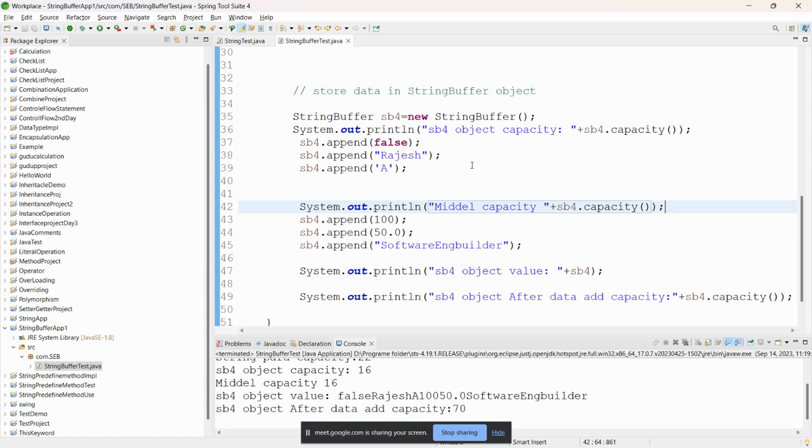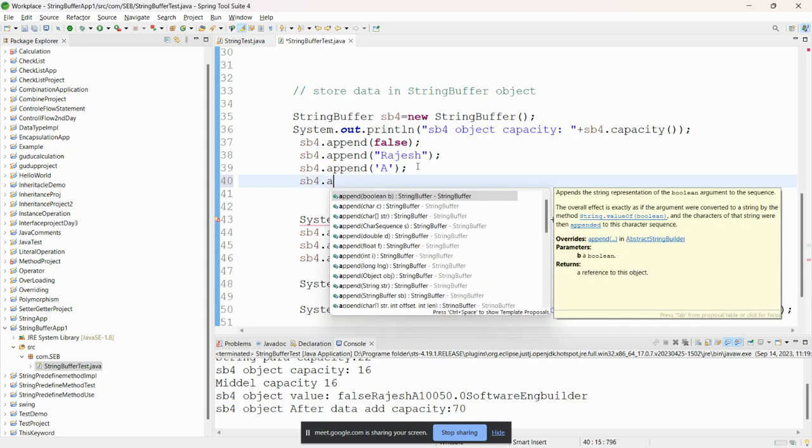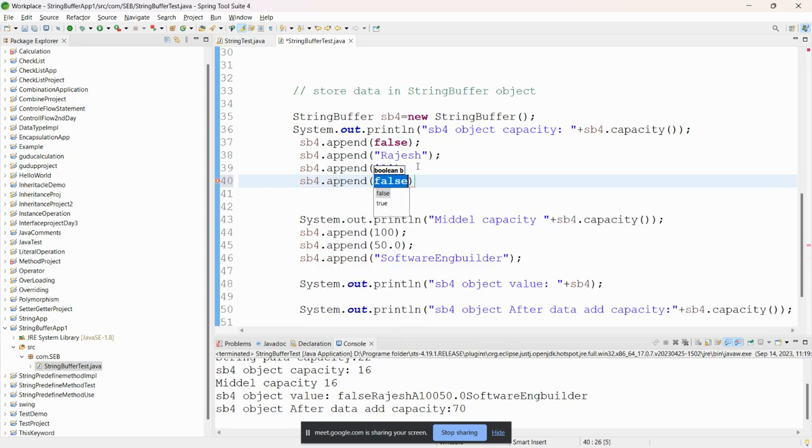The middle capacity is 16, guys. Why is 16 coming? Look at how many records I added there: 1, 2, 3, 4, 5, 6, then 7, 8, 9, 10, 11, 12, 13 records are there. Then I'm adding one more record, like append, and now 13 is there. Then 14, 15, 16, 17. So 17 records are currently added.